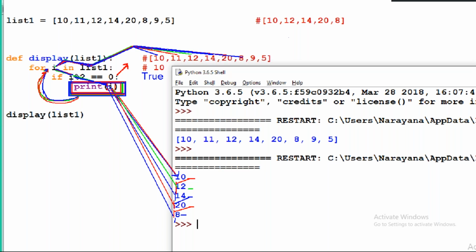Now the if is over, so we take a new iteration. Next I value is 9. Now 9 modulus equal 0, true or false? False. False means skip the block. That's all. Skip the block. Okay, next iteration.